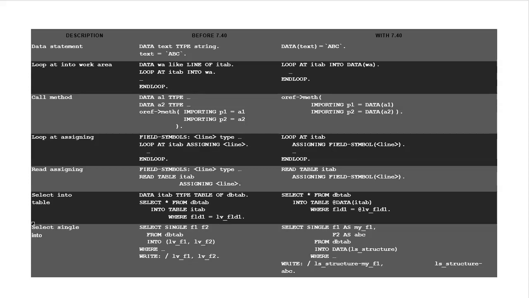As an example, for read assigning, when you have to declare a field symbol, this works just like the loop. You can directly do READ TABLE, then the internal table, then ASSIGNING FIELD-SYMBOL with the field symbol in the braces after that.